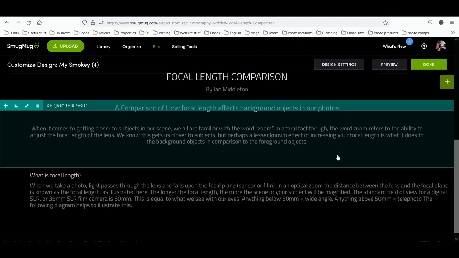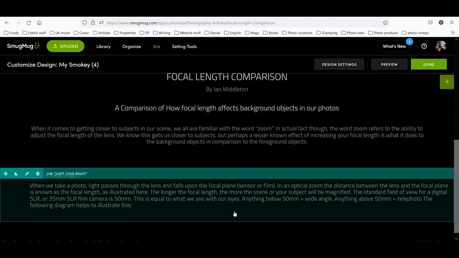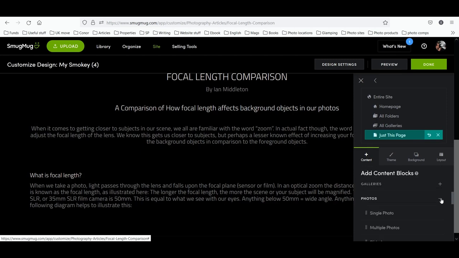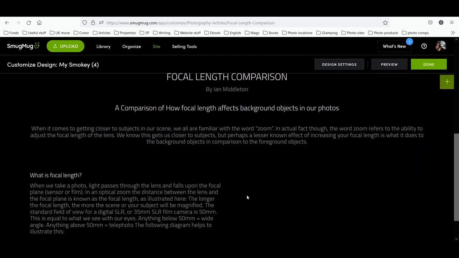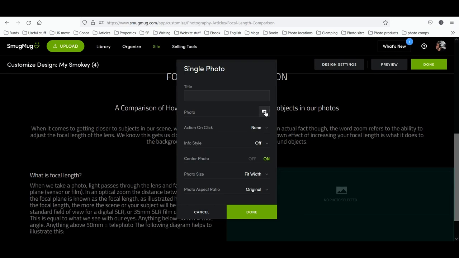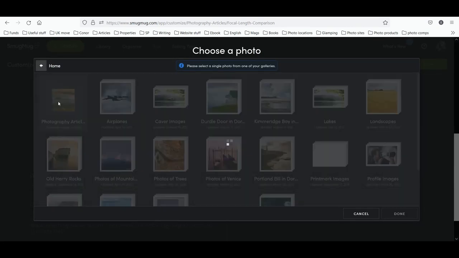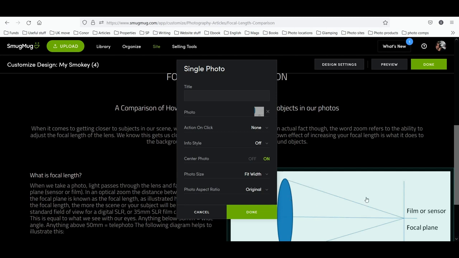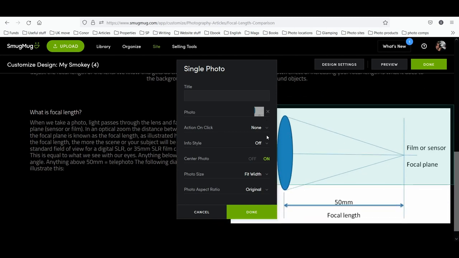So now I've got it a bit more centralized here, and I'm not worried about this because I'm going to add here a photo beside it. So let's go up to photos, single photo, and in this case, put it to the right. Now I can navigate to my folder again, where I've already got that first illustration. And I can insert that there, and I can adjust the size. Action on click none, or open lightbox if you want people to view a bigger version of it.